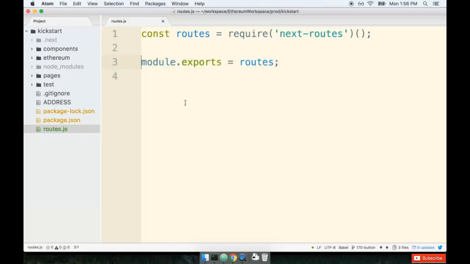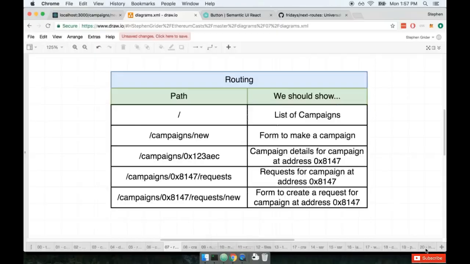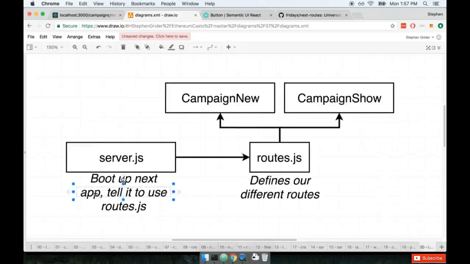Okay, so that's all we have to do inside the routes.js file, believe it or not. This export statement right here at the bottom is what is going to export some helpers that's going to eventually allow us to automatically navigate users around our application. So this export statement right here is really why we're going through all this setup. Now the next thing we have to do is set up a server.js file. And remember, the purpose of that is to make sure that we can manually boot up our Next application and specifically tell it to use our routes.js file.